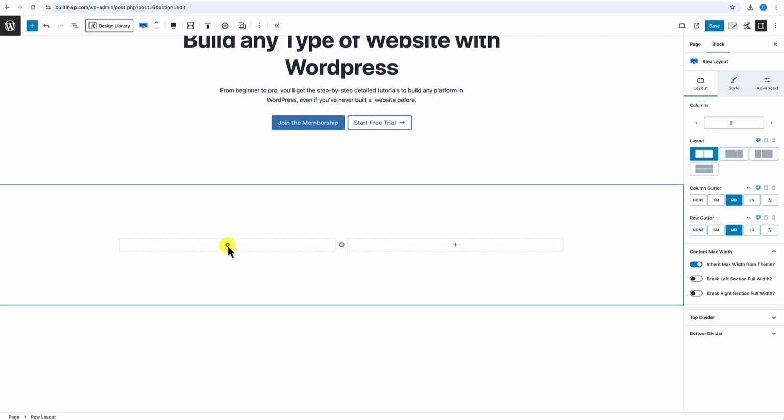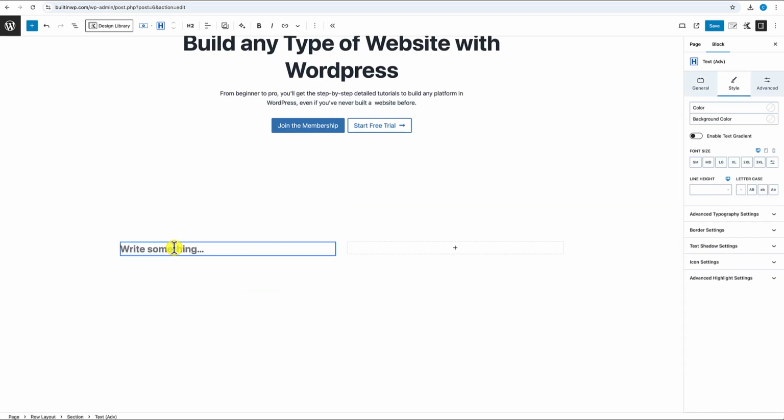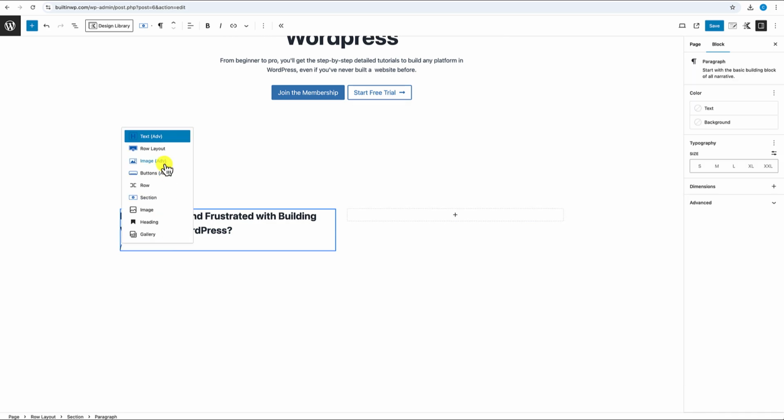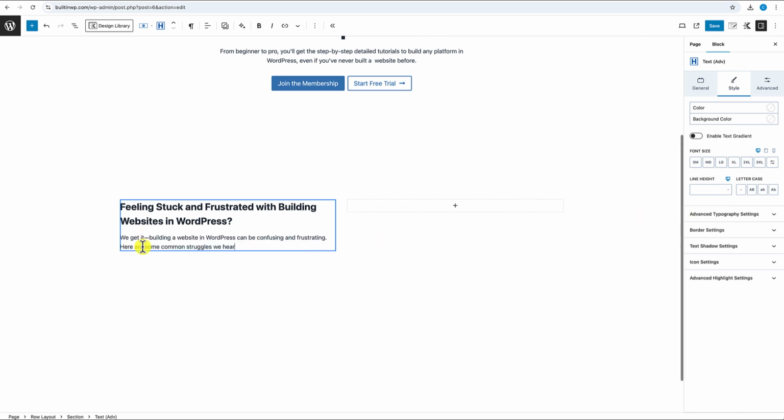Okay, so let's go ahead and start with the text. I'm going to click in the first column here, and I'm looking for a text block from Kadence blocks. So I'm going to select this one here, and let's go ahead and paste in our heading text. Then I'm going to hit the enter key, do a /, and now select a text block from Kadence again. And for this one, this time it's going to be a paragraph. So I'm going to go ahead and change the designation up here to paragraph, and then we'll go ahead and paste in our text for the paragraph.